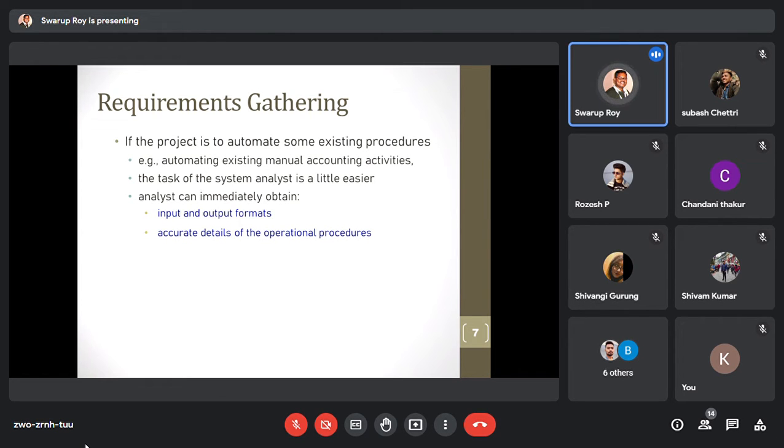Now, think about the case where there is no Tally at all. Everything they are doing manually on pen and paper, like the old system. Naturally, they have to study the manual system, meaning there is no computer system available in the organization or in that particular section. They have to understand how they are keeping records, storing everything, and maintaining everything.